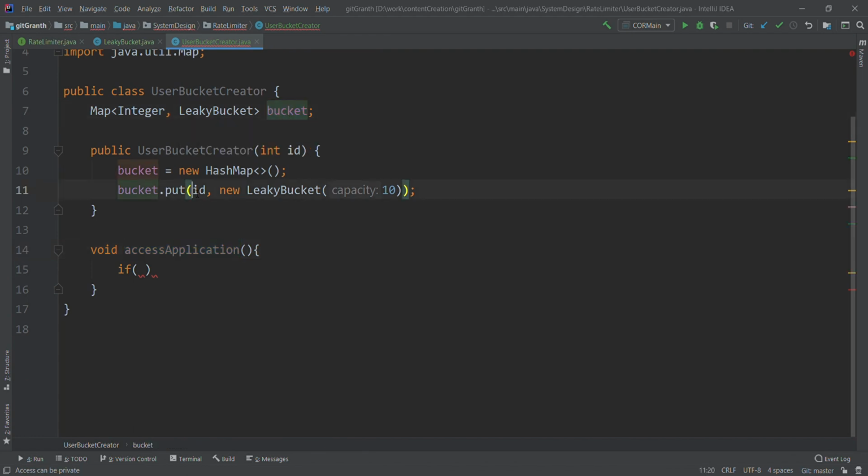The bucket will have the user ID, and for each user ID we have the leaky bucket. So here, to access the application, first I need to check whether the limit has been reached or not. So for that I will say bucket dot get, and I need to basically get the user ID. So I need to get the ID as input, so that when I access the application I need to check for which user I am going to access the application. So I will get the ID, and finally I will say grant access.